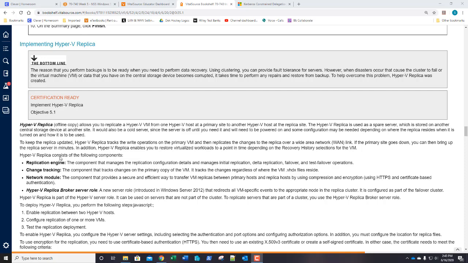However, when disasters occur that cause that cluster to fail, or the VM or the data that you have on the central storage device to become corrupted, it takes time to perform any repairs and restore it from backup. What happens if an entire site goes offline? To help overcome this problem, Hyper-V Replica was created. It's what we call an offline copy.